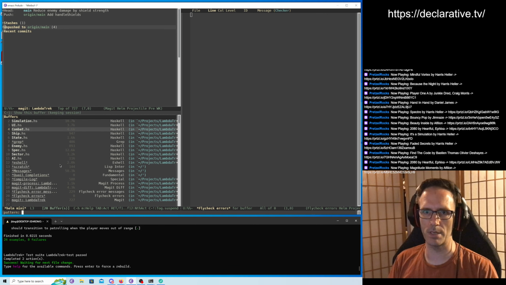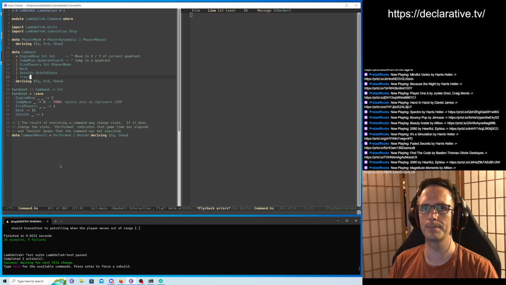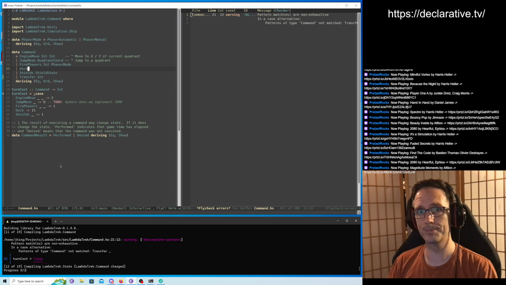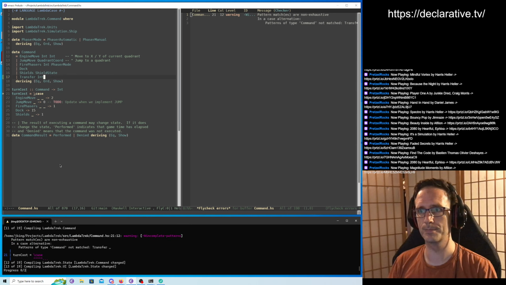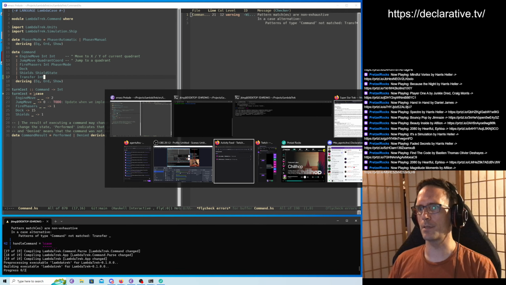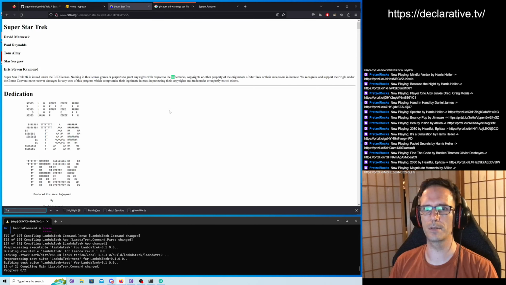So every time we want to add a new command, we go to our command module first. We add the type. So transfer. We need an integer amount. It's the command. So we're based off of our good old LambdaTrek command. Transfer.